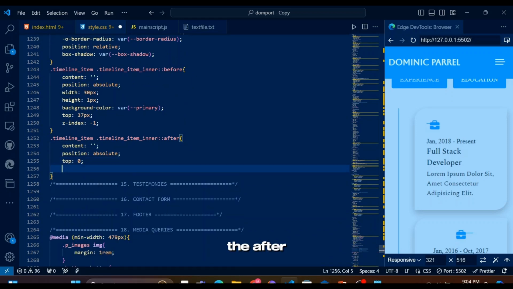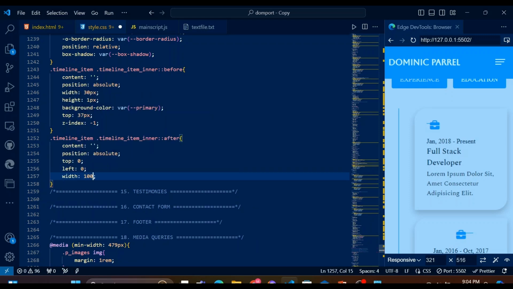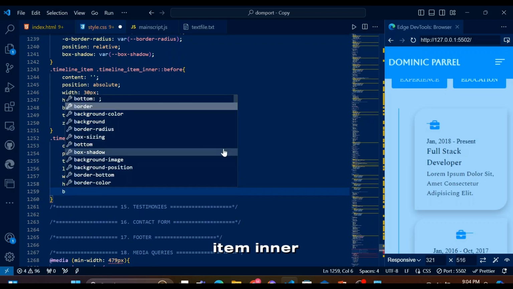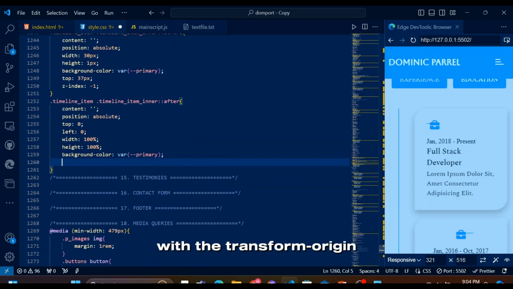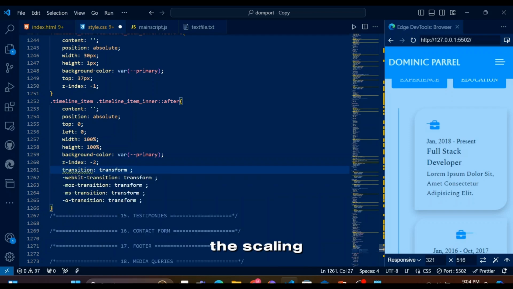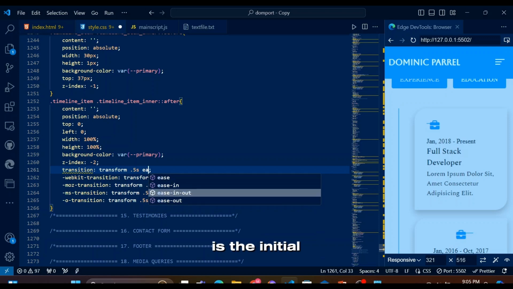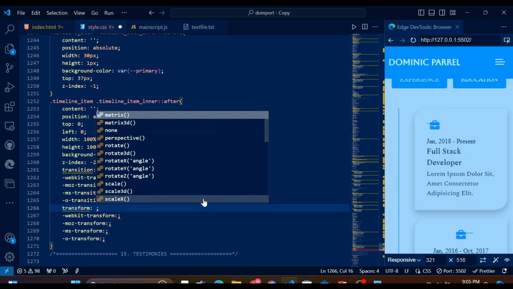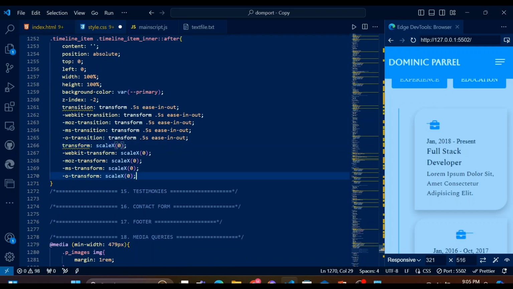The after pseudo class creates a full-size pseudo element behind timeline item inner that scales on hover, with the transform origin adjusted for odd and even parents to determine the scaling direction. In other words, it is the initial state before the cool hover effect similar to the buttons.